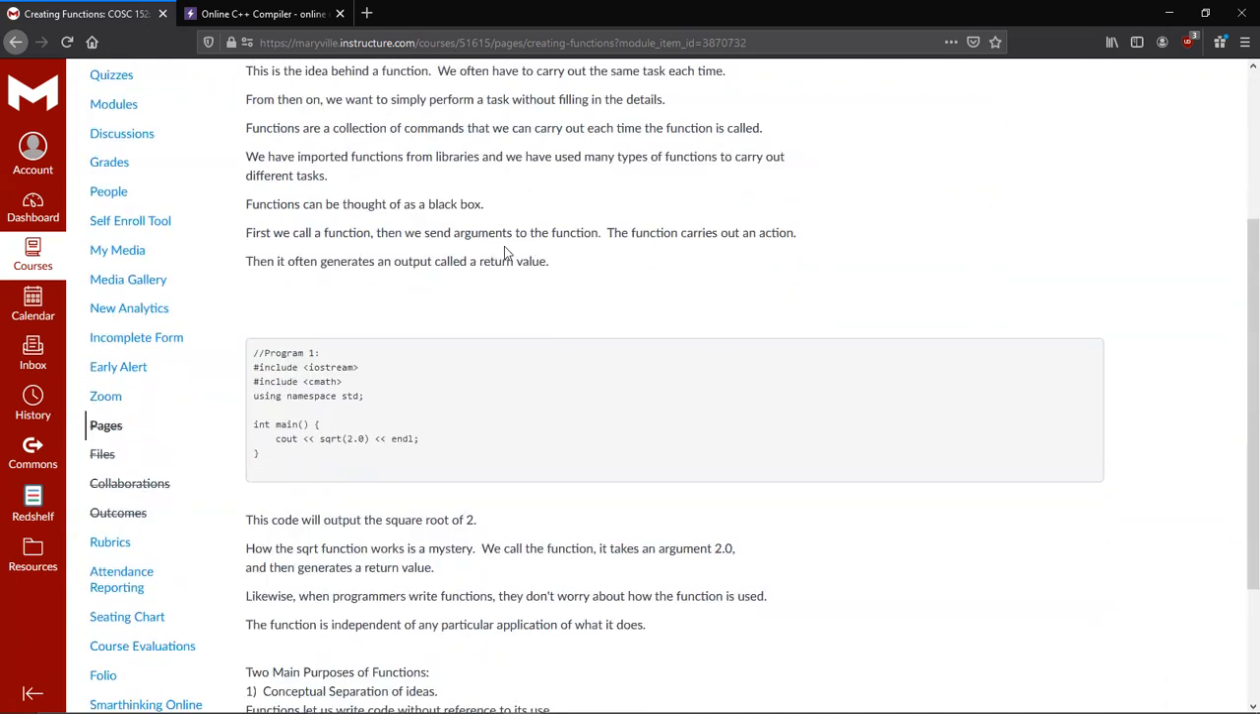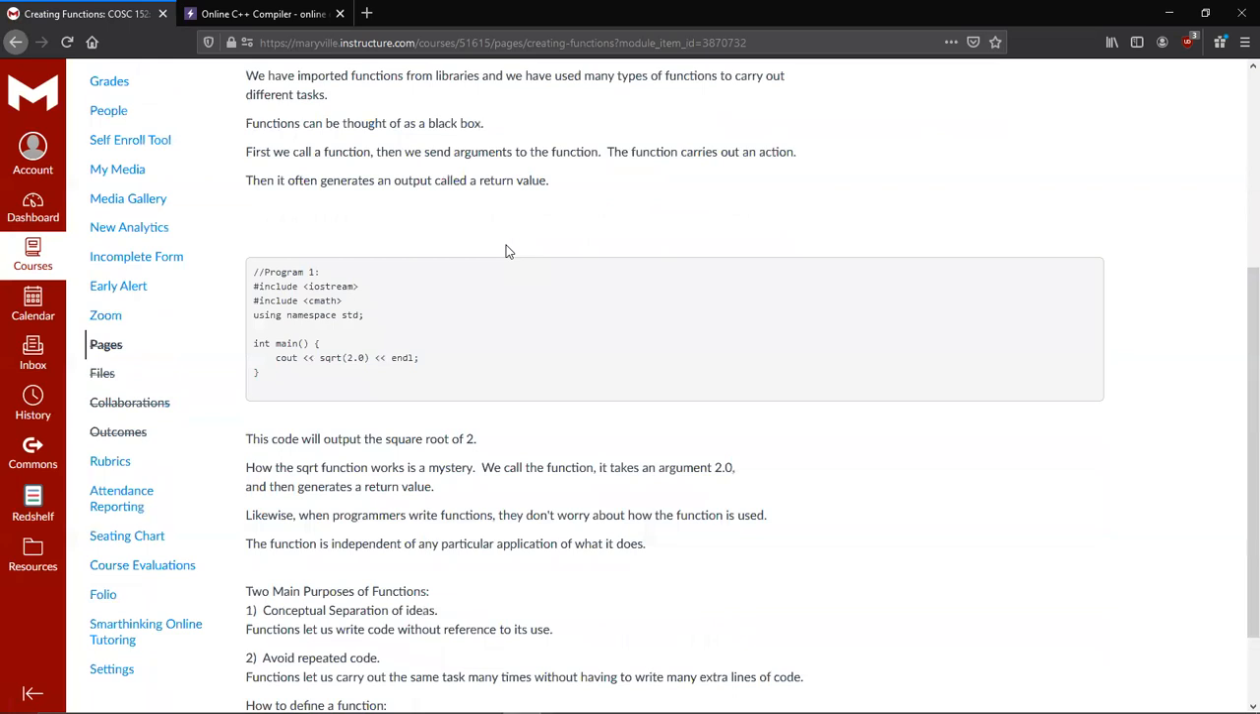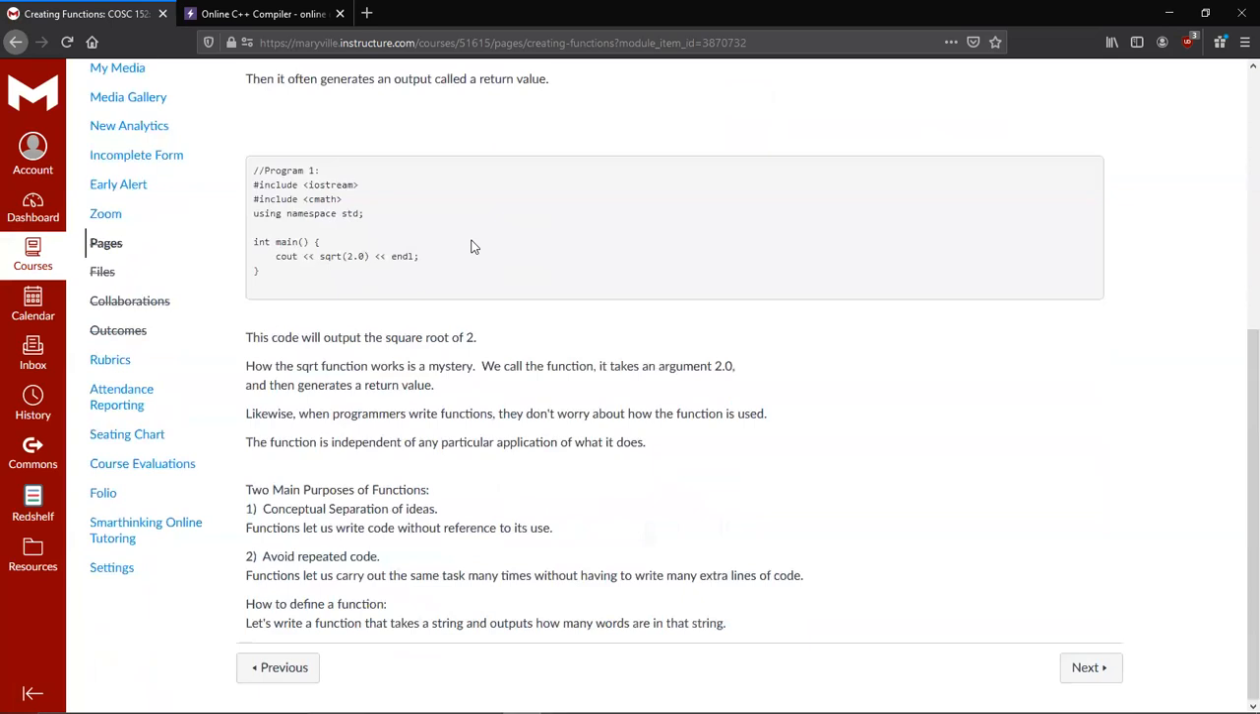We call the function. Sometimes we have to give the function arguments so it knows, like, it may have something to do, but it may need an object to do it with. A mathematical example might be a square root function. It can do the process of square rooting things, but we do have to provide something to find the square root of. And then often functions will generate an output, which is called the return value.